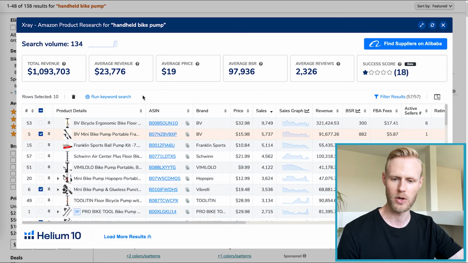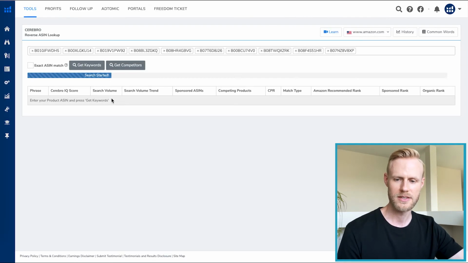So the next step you wanna do is you wanna come over here and hit run keyword search. This takes us to Cerebro, which is Helium 10's reverse ASIN search. This is a function that any good software for keyword research, or for product research, should have. So the major ones should do this.